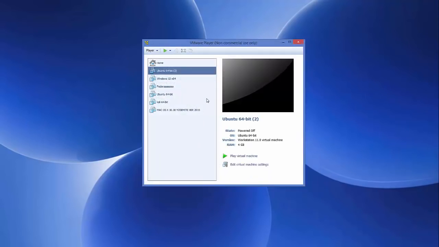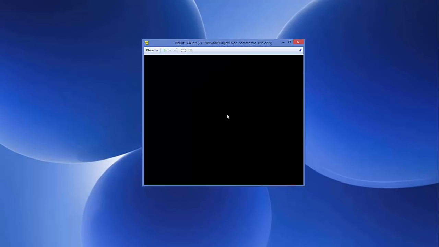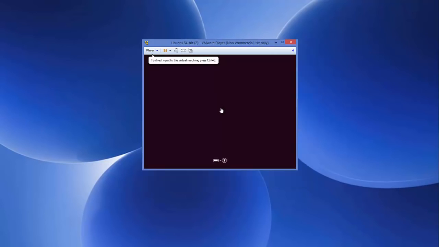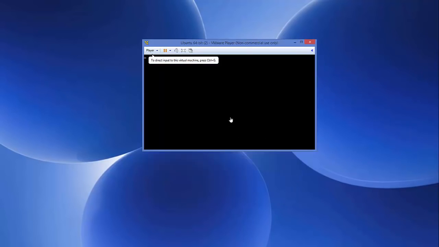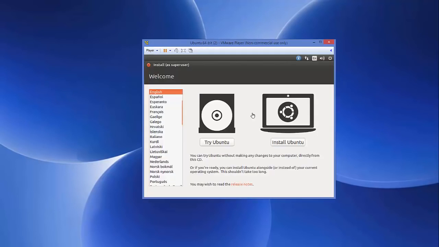And now we can just play our virtual machine, which will start the installation. So select your virtual machine which you have created, and then click this button which says play virtual machine. It's going to start the installation for the Ubuntu 16.04 virtual machine. So you can see the installation has been started. First of all, you will be able to see this kind of screen, and then you will be able to see the installation wizard for Ubuntu.